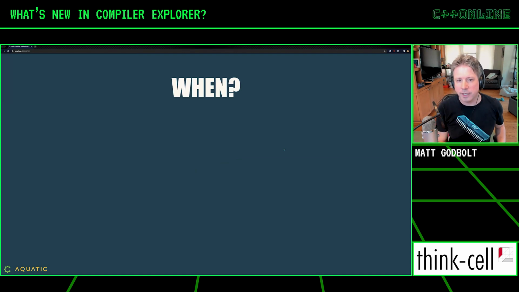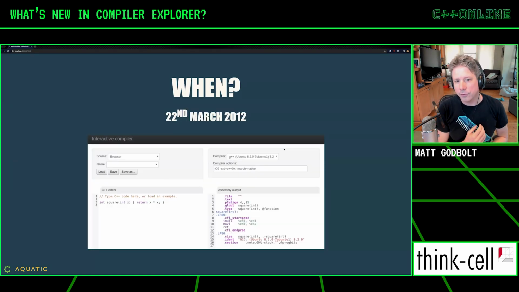When did this happen? This was in 2012. I was working for a trading company, as I said, and within a couple of months, I got permission to open source this internal tool I'd made. And on the 22nd of March, 2012, the GitHub repo was created, and Compiler Explorer, or GCC Explorer, or Interactive Compiler, even as it says here on this very first commit, was born.